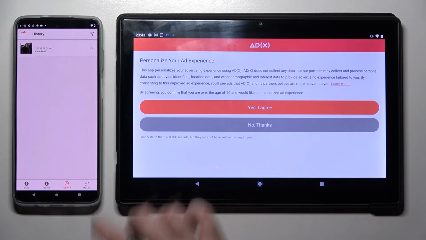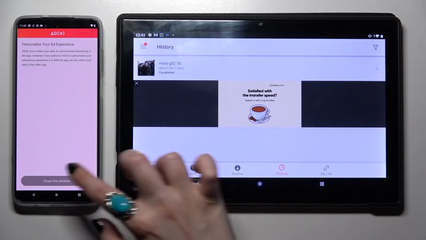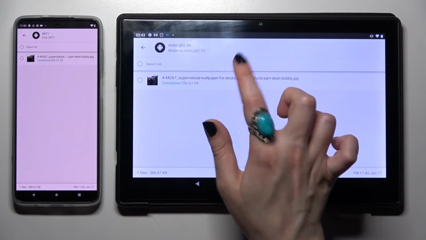And now, as you can see, my photo was successfully sent.